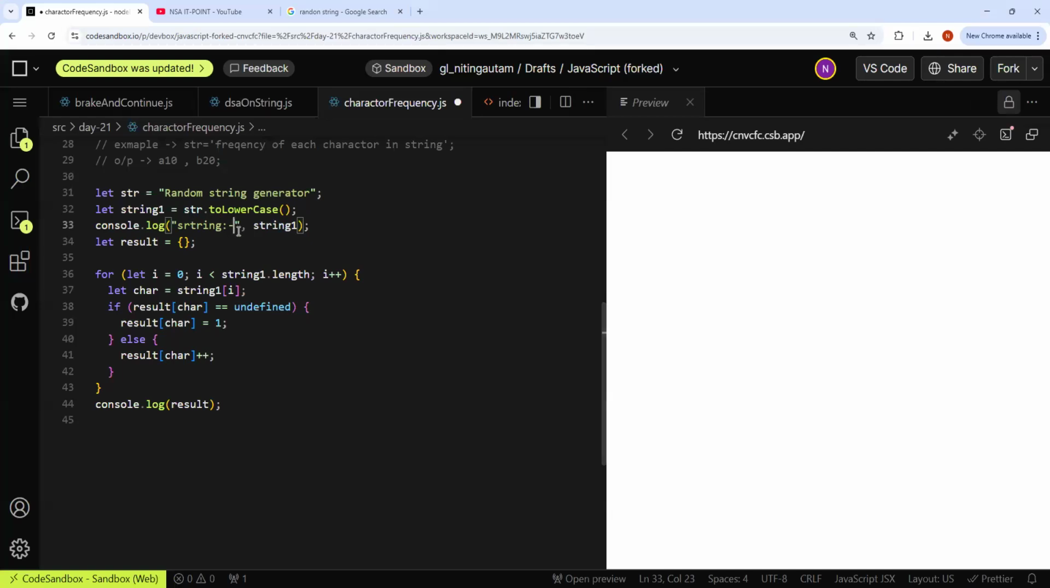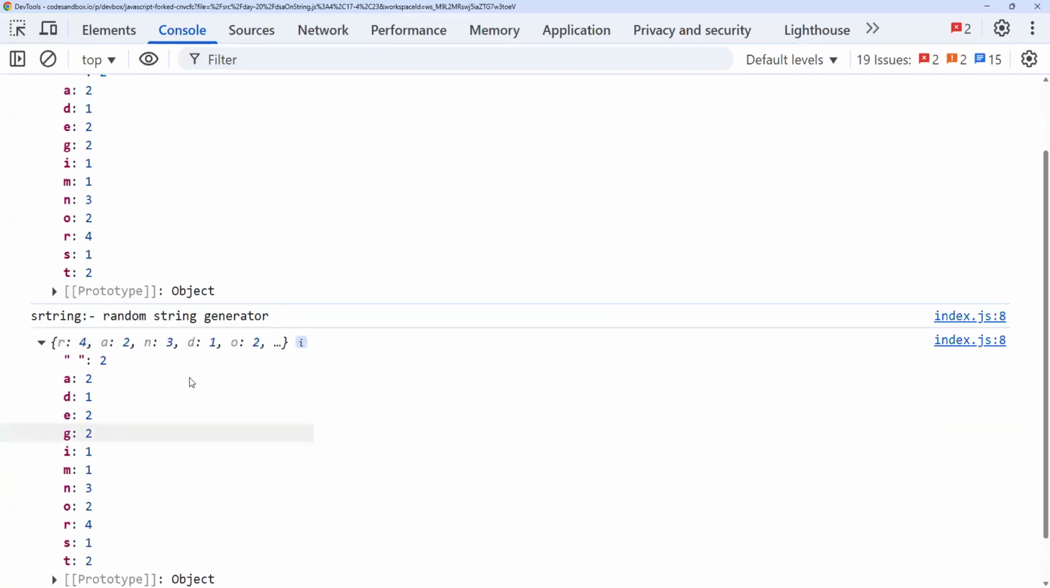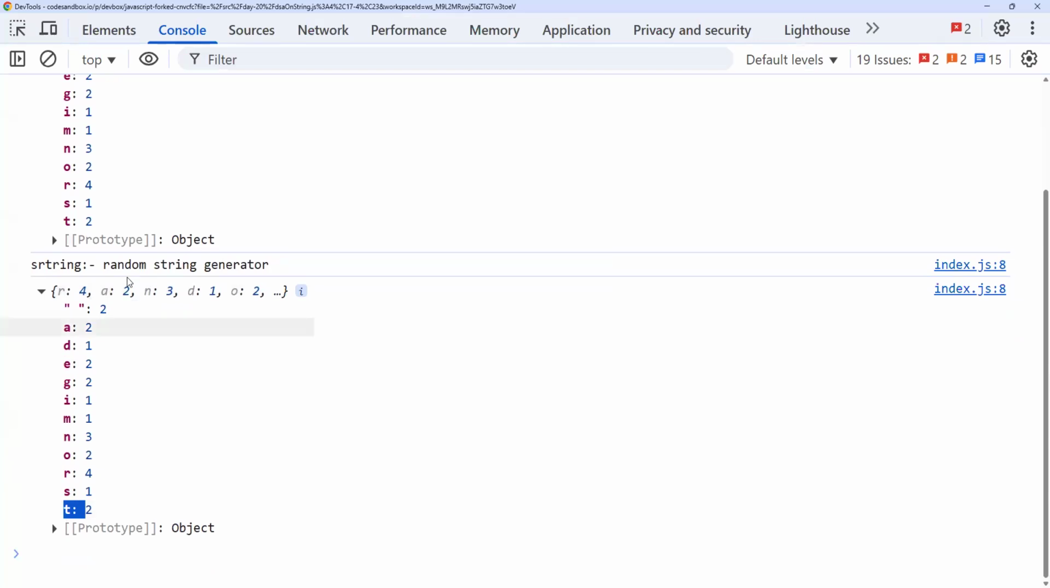Now you can see properly. We have this string and this output. T twice, this and this. R occurs four times: first, second, third, fourth. It's correct. Then N three times: one, then two, and then three. We have three Ns.